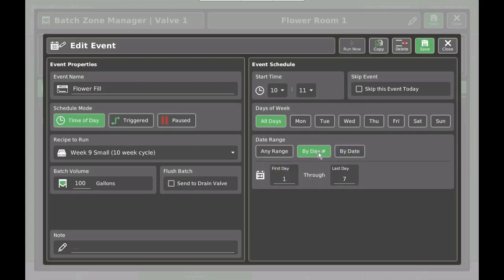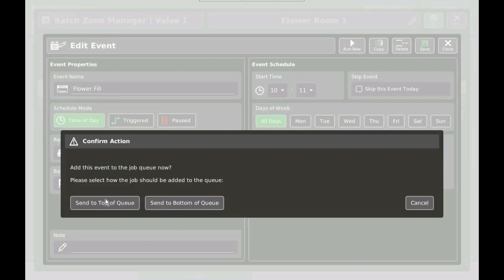Once we've decided how we want to set up this event, we can press Save. Once we've saved a valid event, we have the option to run it now. If we want, we can press Run Now and send this event to the top or the bottom of the job queue. If we send it to the top of the job queue, it'll be executed next. If we send it to the bottom of the job queue, it'll be executed after any other jobs in the queue are completed.